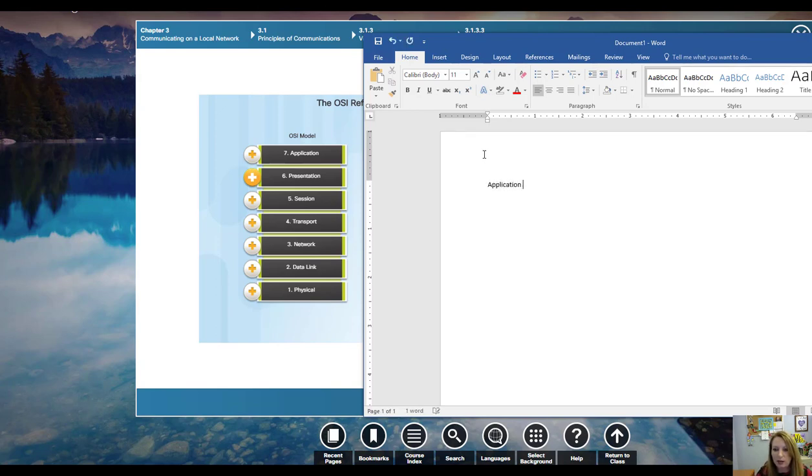So your application layer. Okay, again, it's closest to the user. Examples of the protocols would be HTTP. Okay, use that when you're accessing web pages. Another protocol would be FTP, Telnet, SMTP, and POP. They are your email protocols.